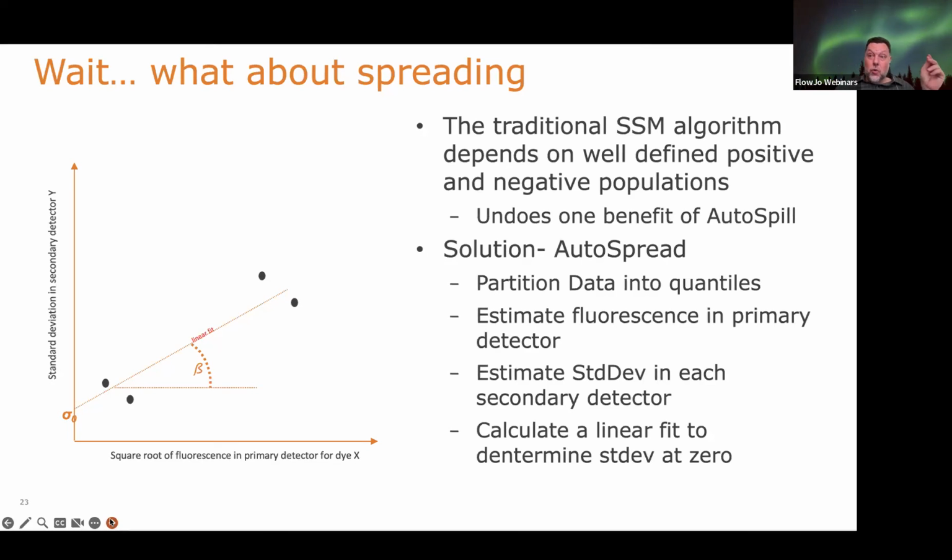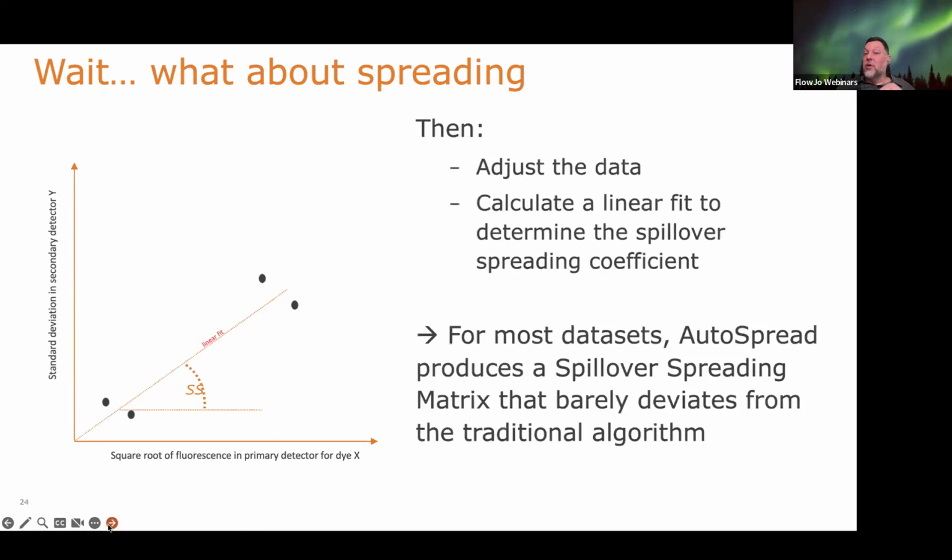And we'll talk a little bit more about spreading matrices, and I'll refer you to a very good resource for understanding what spillover spreading does, how it's used, and what total spreading error can be measured now as well. And they have different purposes, so we'll get there. But right now, I just want to say we do calculate a spillover spreading matrix. And for most data sets, when we're using AutoSpill, this AutoSpread calculation, as we're calling it, produces a spillover spreading matrix that is very close to the traditional spillover spreading algorithm originally published by Roederer's group.